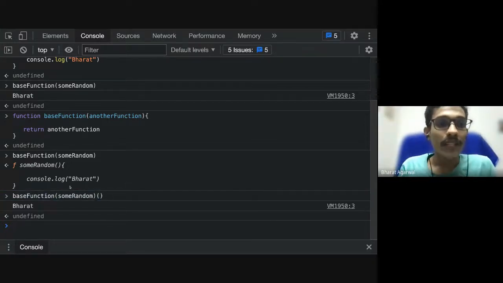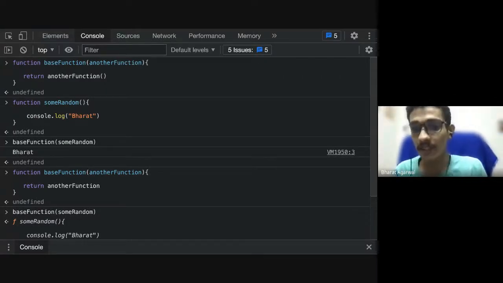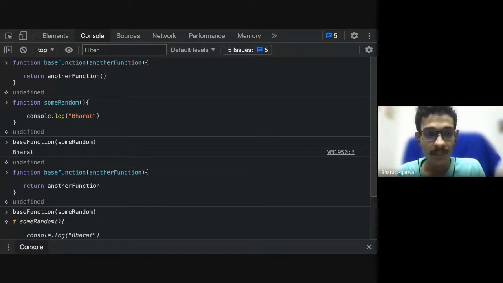Cool. So that's how we pass functions as an argument in another function, and this is why JavaScript is a first class function programming language. So I think we are done with the time, and I'm so sorry for being late today. I think we are done with today's thing. Let me switch to presentation.